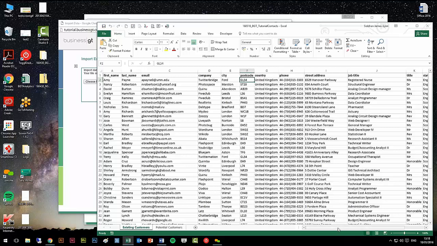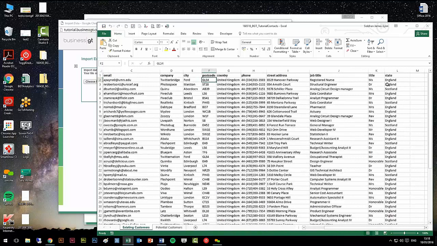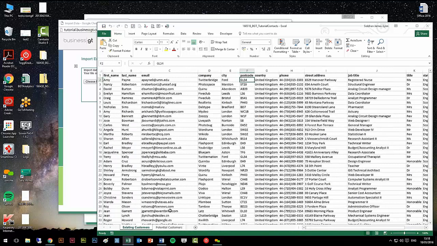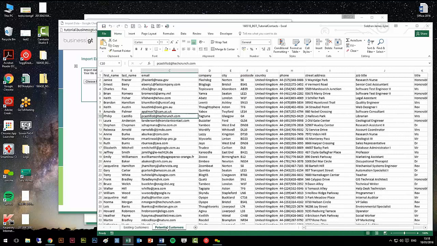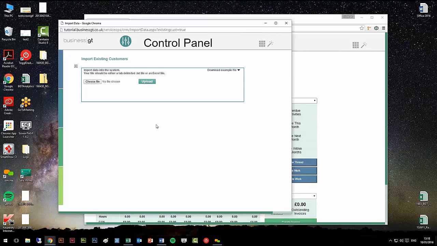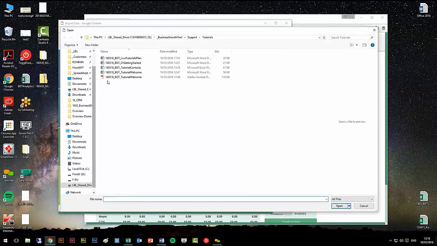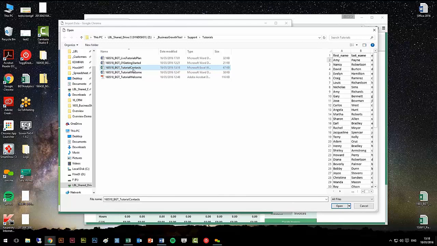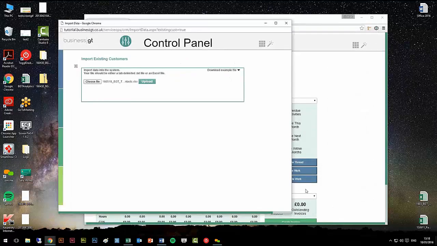You don't have to have all of these fields, and like I say, they don't have to be in a specific order, because we're going to map the data. So you'll see I've also got two tabs. I've got one with all of my existing customers in, and I've got one with all of my potential customers in. But for now, I'll just show you how to upload these existing customers. So I'm going to save that, and I'll minimize it. So I'm back in the system now on the import existing customers page. So I'm going to click choose file and find that on my PC, which is this one, and click open. I'll then upload.